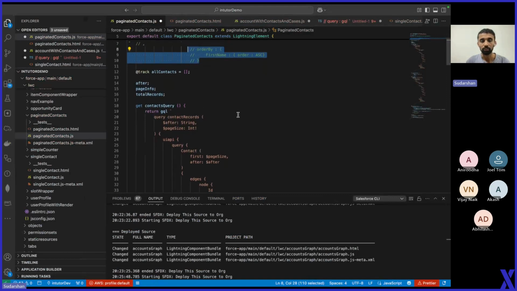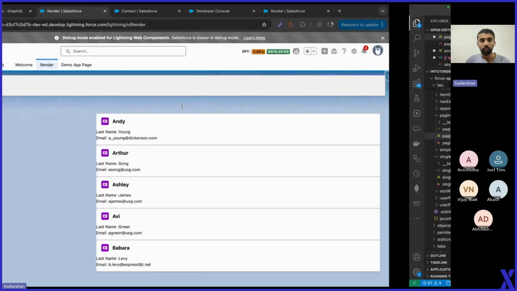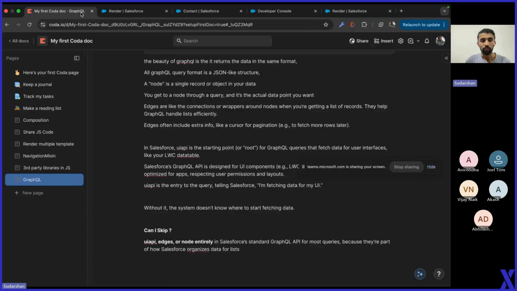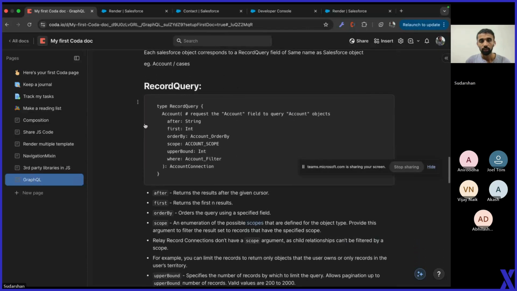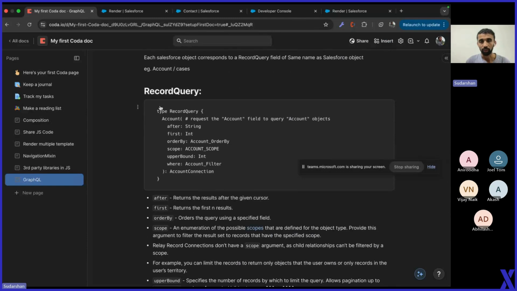Before going to this example, I'll take you through some of the theory. Each structure of a record query that we saw is in this format. Let's say you take an example of an account object, or any custom object. You have to specify the object name, and then there are a few parameters which we are going to pass.